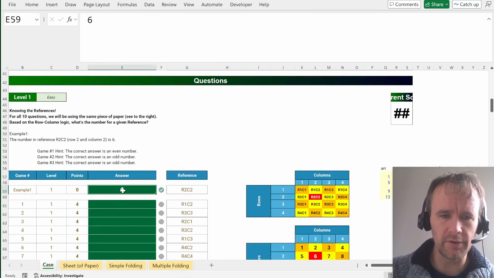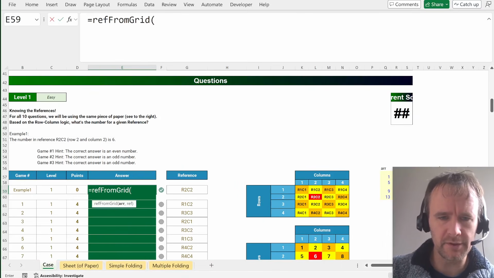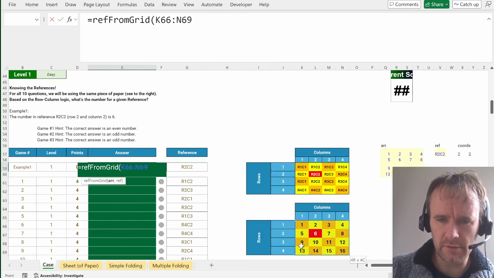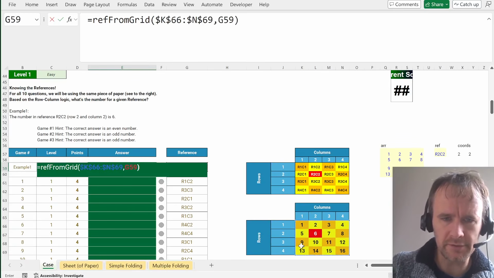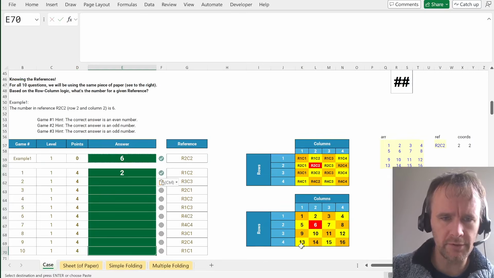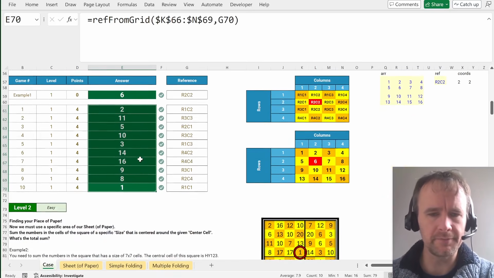And so now level 1 is nice and simple. It's just ref from grid of this grid, locked, and this reference. And because we've locked the reference to the moves, we can just copy that down.